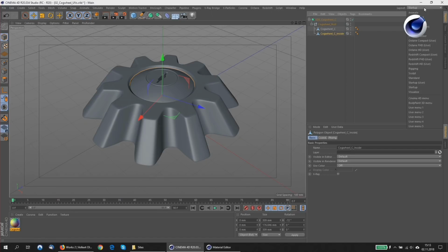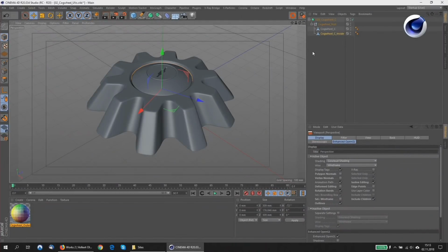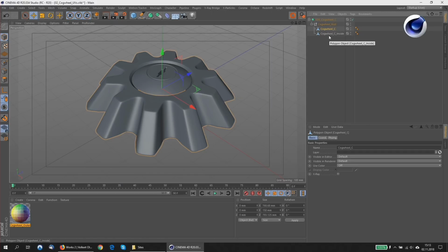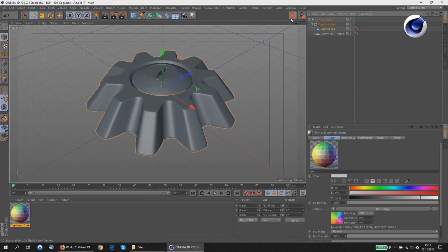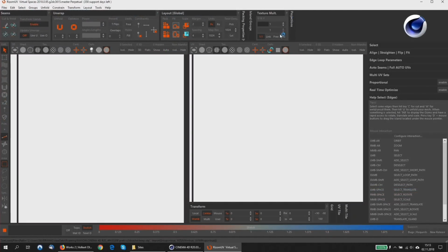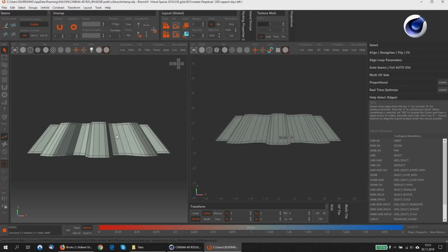Normally there should be a plug-in pop-up here, but it isn't. So let's see if we can. Oh, there it is. So this is the Rizom UV bridge. And the cool thing is that you just have to select whatever object you want and then just click on that. And if you have Rizom installed, it opens up the object within.